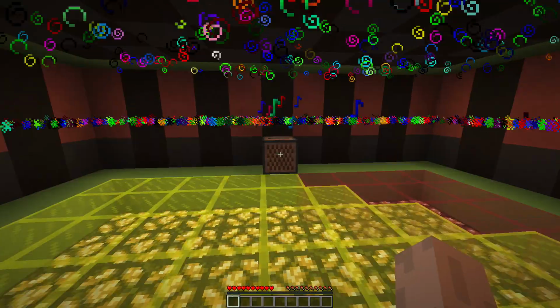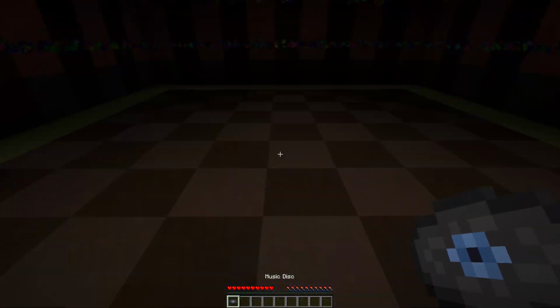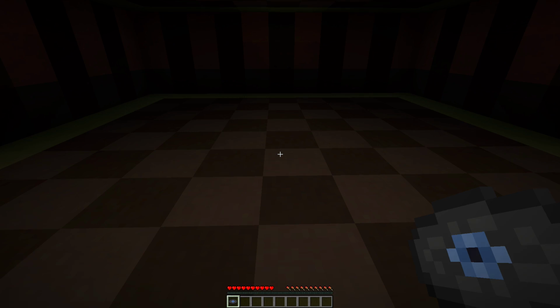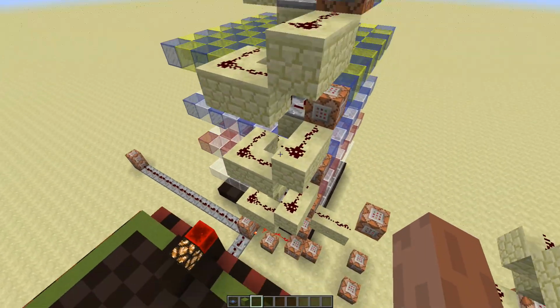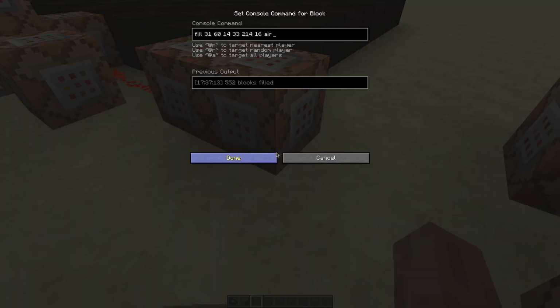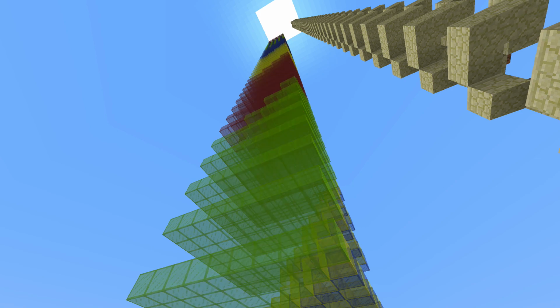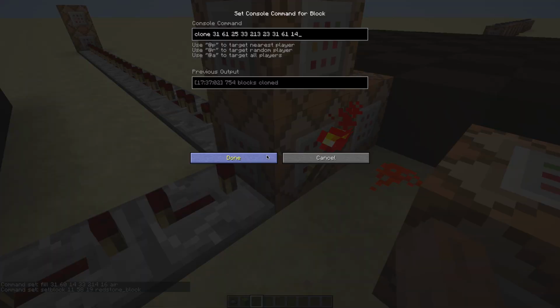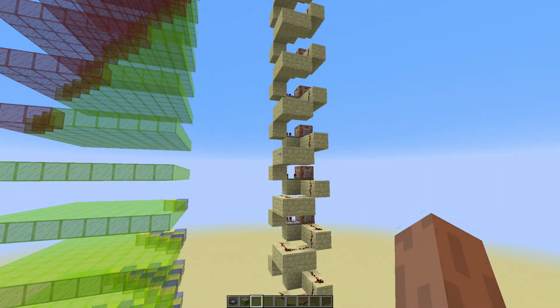Now when I take out the music disc, I want the disco floor to turn off immediately. The only way to do that is by removing all the redstone wire over here. This fill command removes that entire structure, and when you place the disc again, this clone command will put all the redstone back in place.